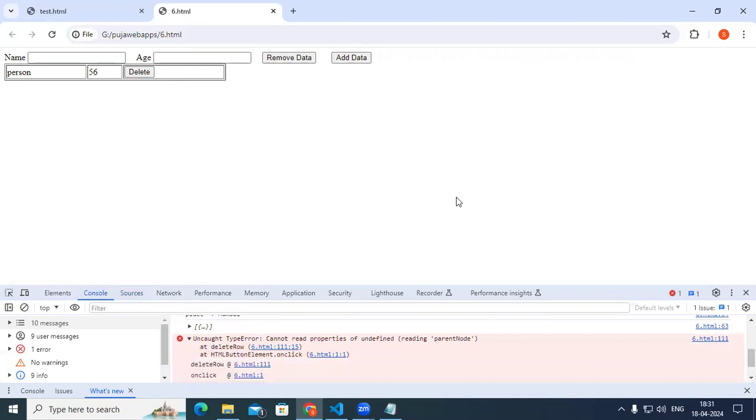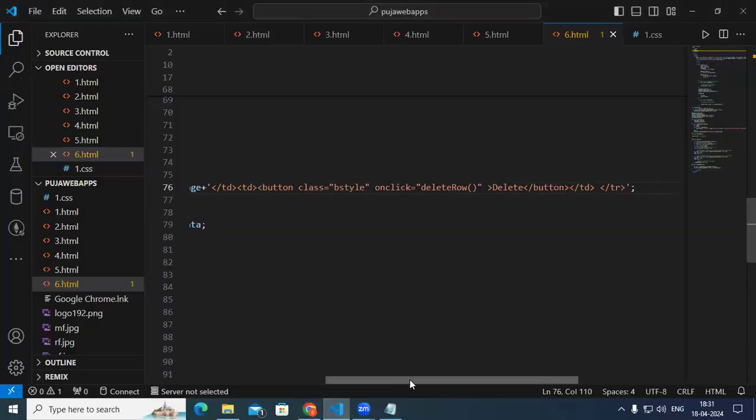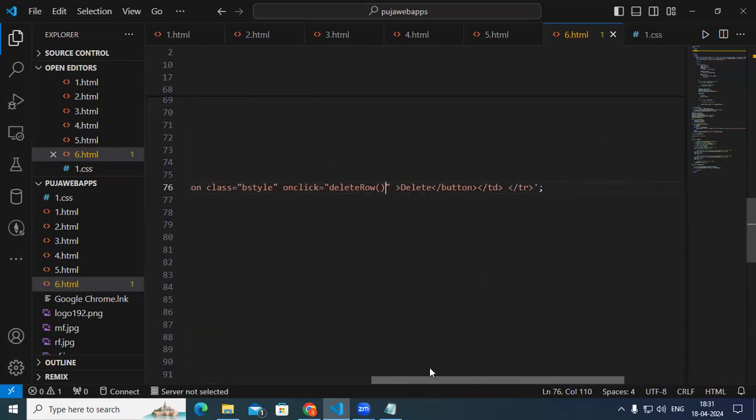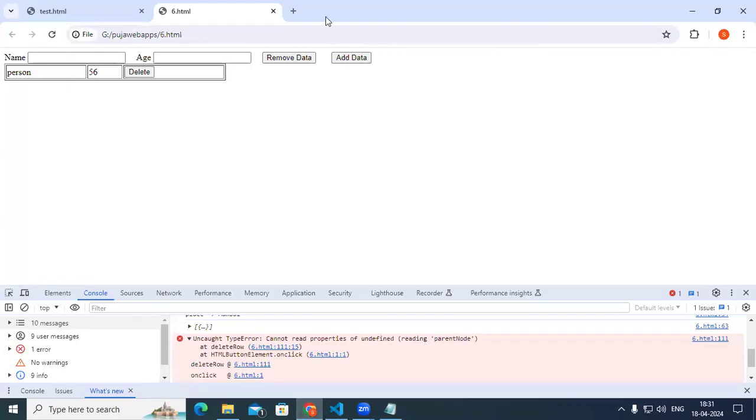Uncaught type error. Okay, delete row at 6.html 111 onclick. This is giving an error here for us. Everything is perfect in that case. But this is a dynamically created one. Others are not dynamically created. This is a dynamically created element. So let us try to find how to call a function on a dynamically added thing. It may not be in a position to take that. So let me check something and try to find it.